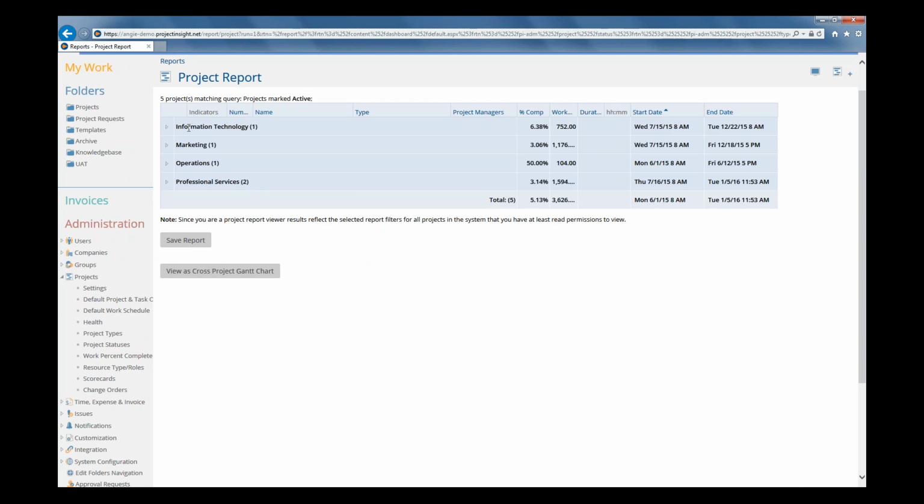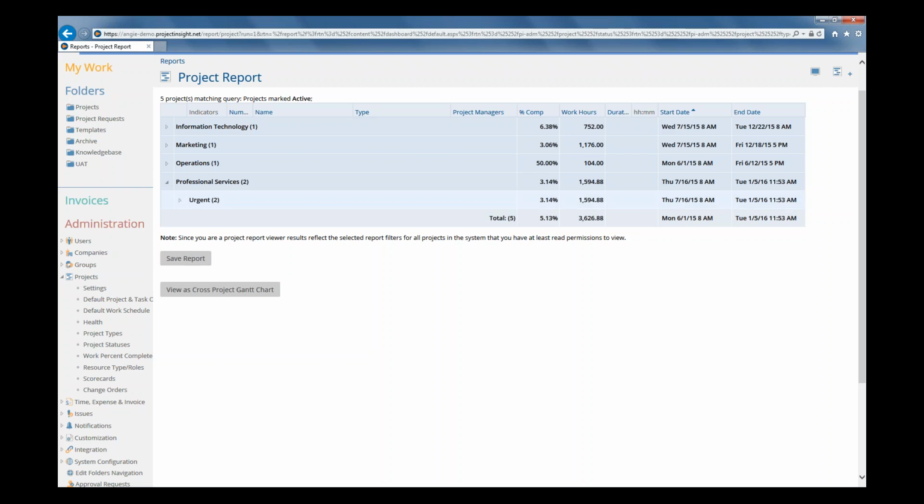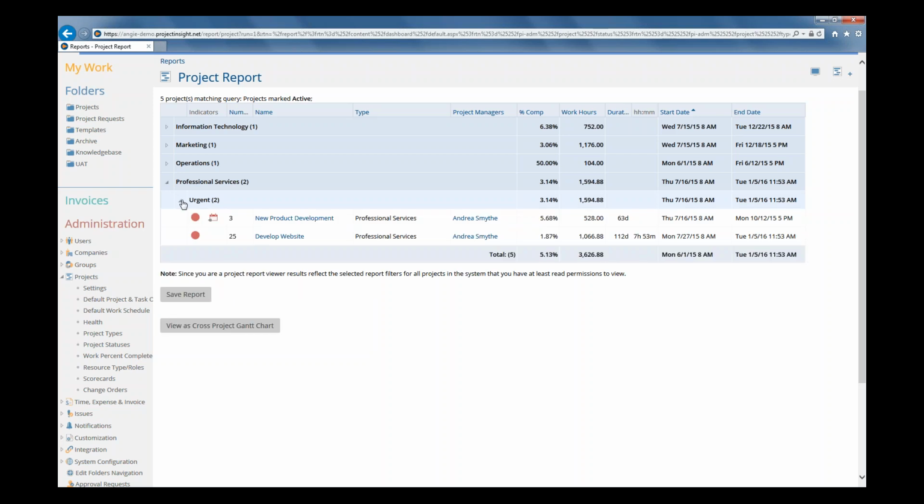So you're going to see, first of all, that we've got it grouped by the type. And then you can also see next to each type the number of projects in that type. And you'll also see totals by type as well. So you can see the total work hours by type and the overall percent complete by type. Then if we click on an arrow next to a section to expand it out, we see the next subgrouping was by status. We can see that both of our projects for professional services are urgent. So if we click on that to expand it out, we can see what those actual projects are.